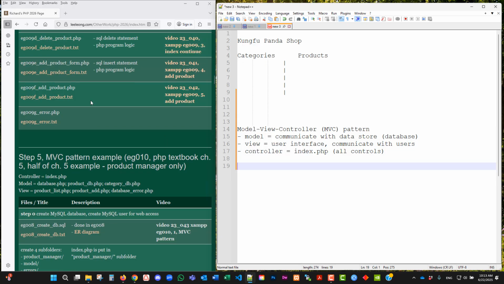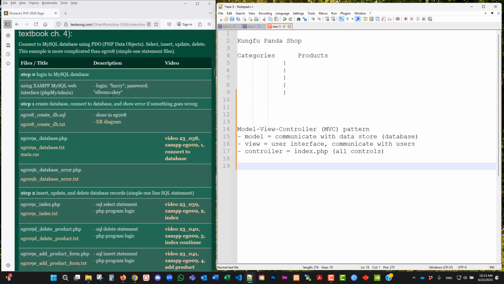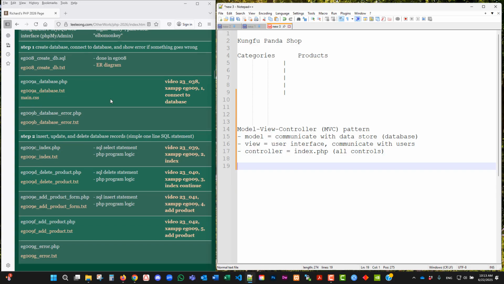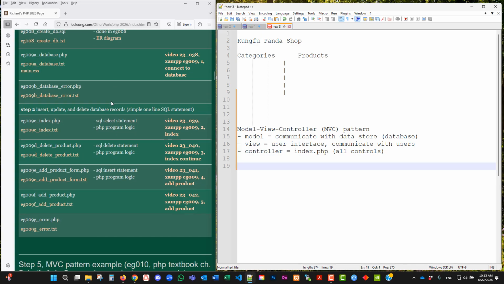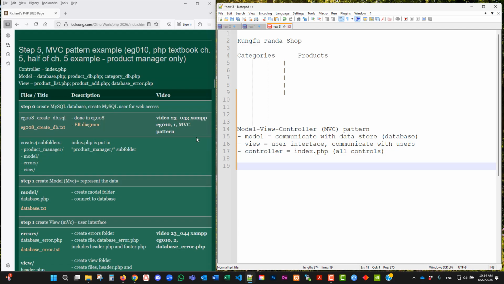So let's start. We are going to use example 9 as a base. You have done example 9, so you know what was happening. We are going to use that as a base and change the example 9 code into an MVC pattern, example 10. This saves our time from writing from scratch. So let's first start our XAMPP.